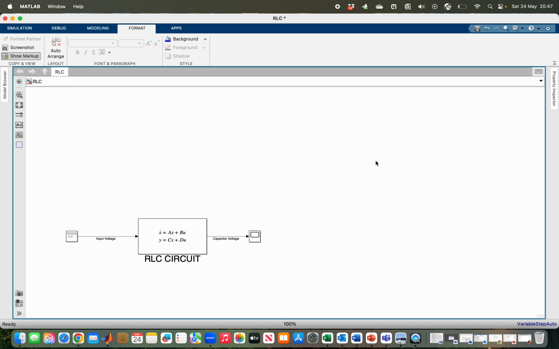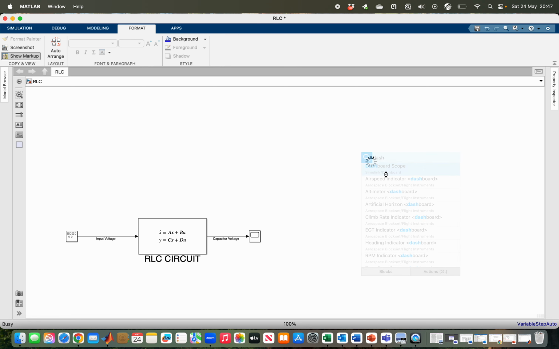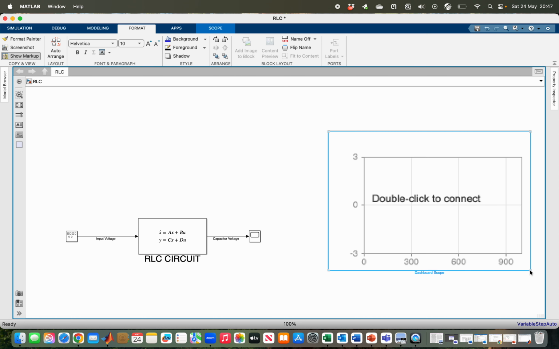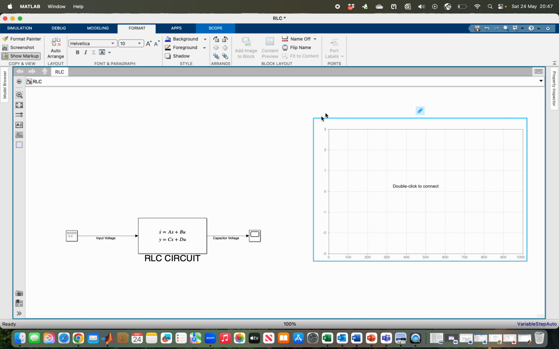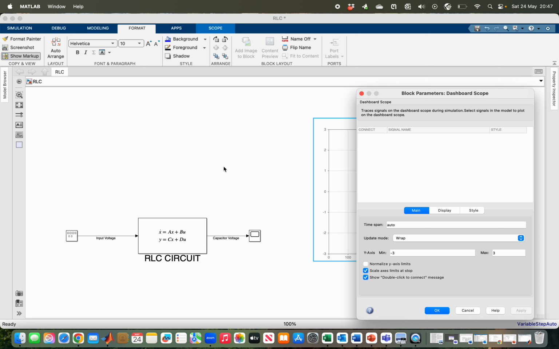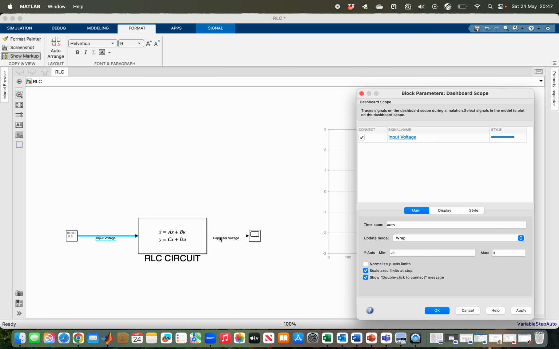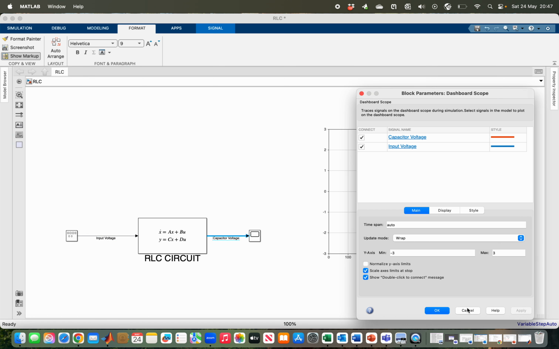For inline visualization, you can use a dashboard scope. So if I double click, I write dashboard scope. So this is my dashboard scope. I select it. I can make it bigger. So if I double click on it, I can select the signals I want to visualize. So I want to visualize my input voltage. I select it, and then I want to visualize my capacitor voltage. I select it also, then apply OK.